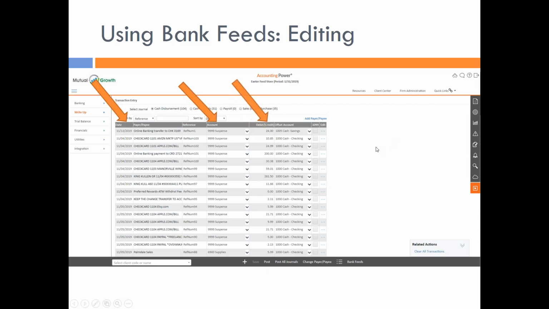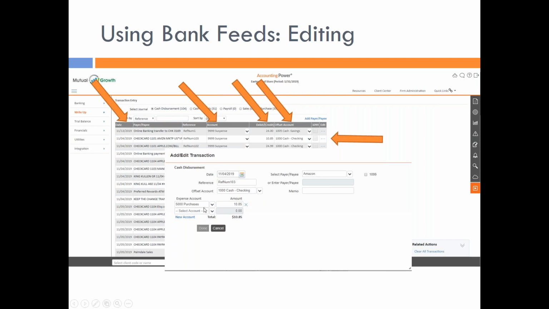You could also change the amount. Highly unlikely that the amount that came in would be wrong, although it could happen. You can change the offset account. And if you had to do editing more than these, you click on the 3 dots. It opens up a little editing window.